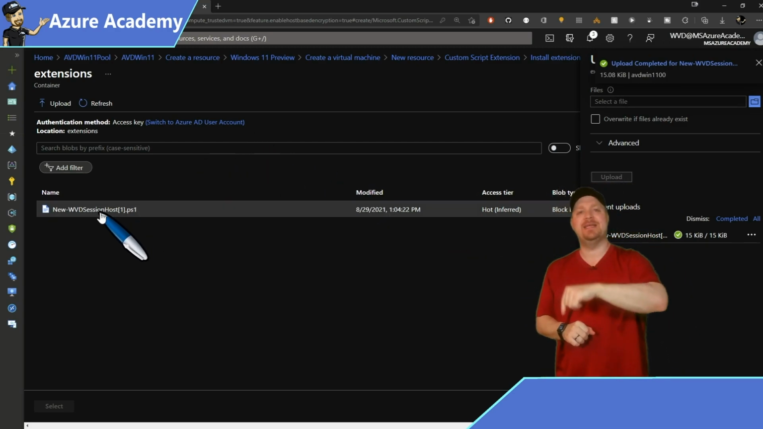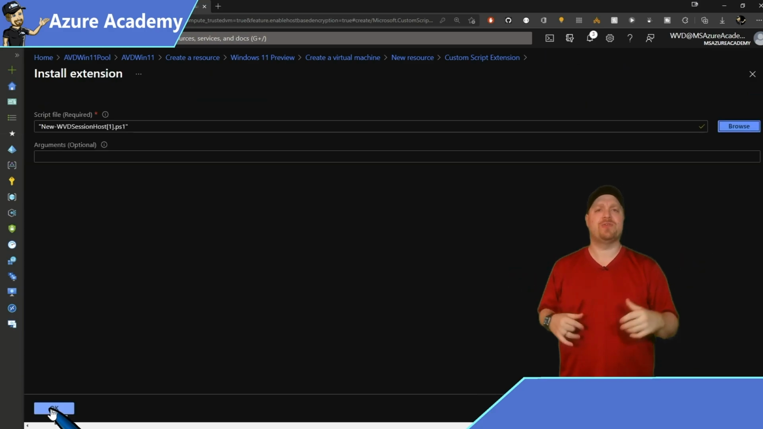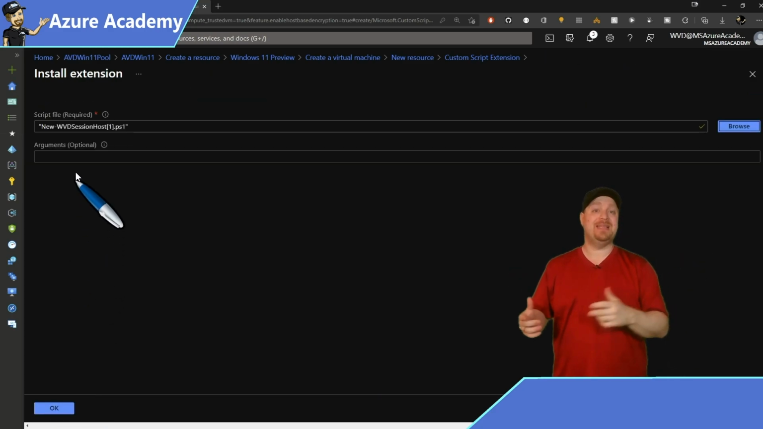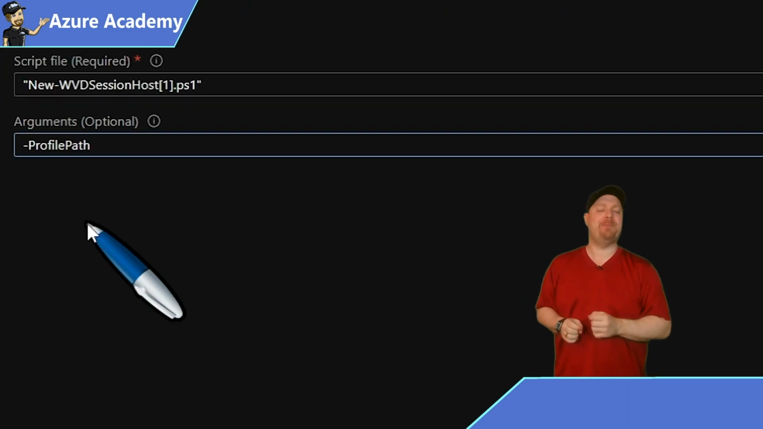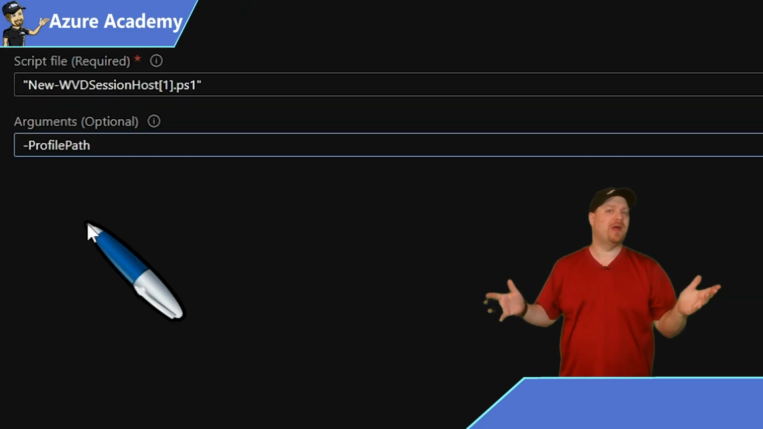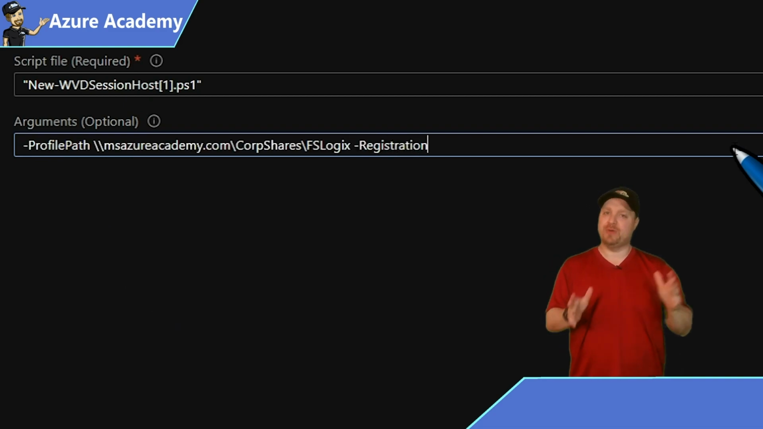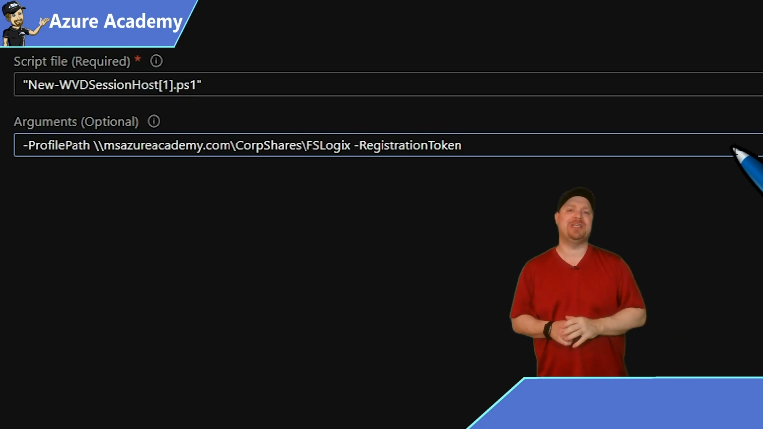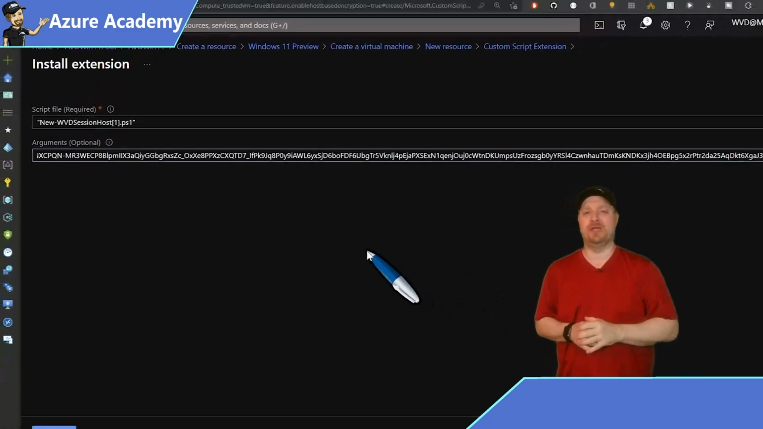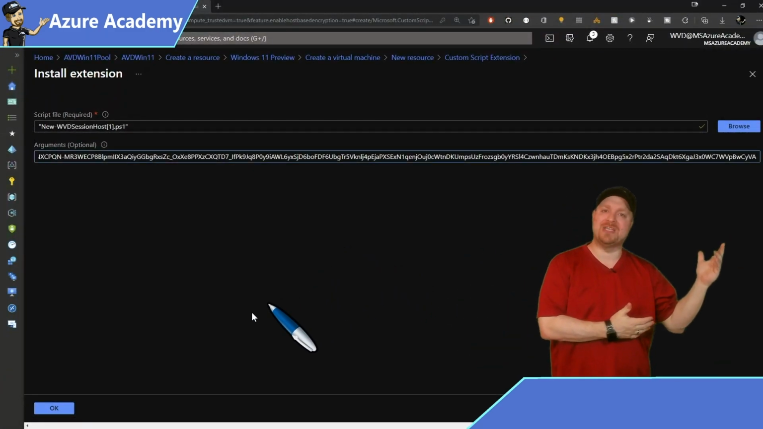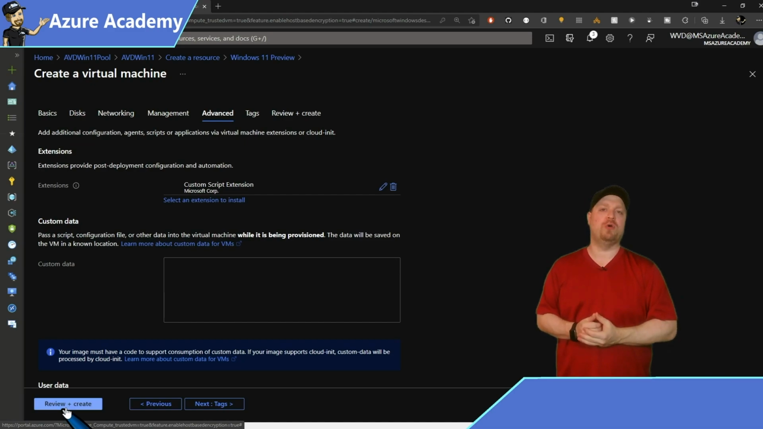Go ahead and select it and then hit the button at the bottom. And now we need to give it the arguments. These are those input parameters. And in this case, there are two of them. The first one is -profile path, and then that'll be your SMB share where FSLogix goes. And then after that, you put a space, -registration token, and then you paste the registration token that you saved to your notepad earlier. Let the rest of the build continue as normal, and then your VM will be built and automatically joined to your host pool.